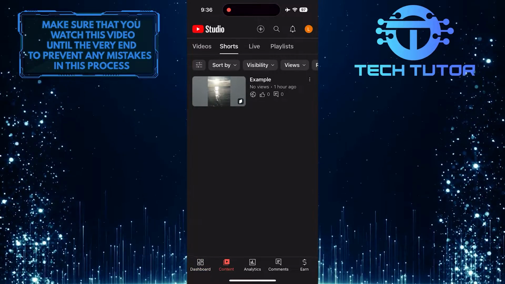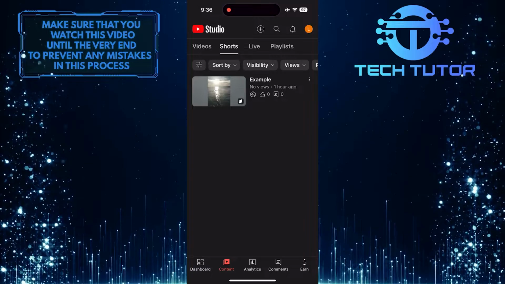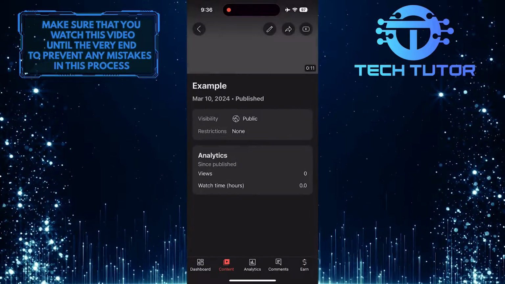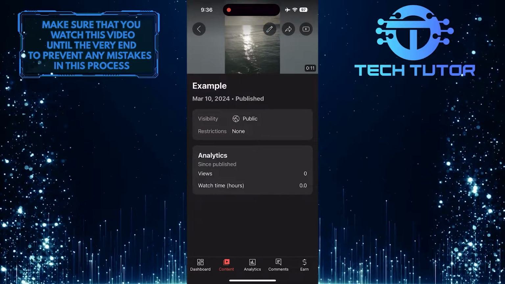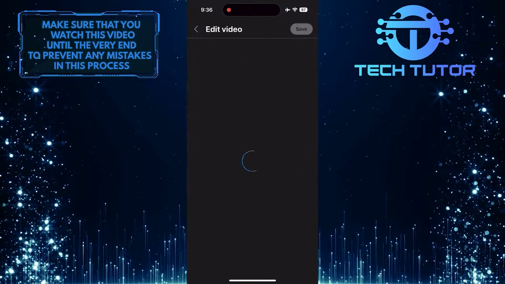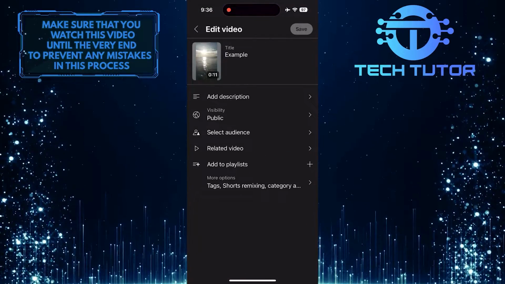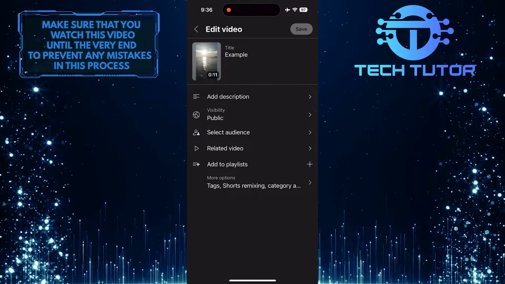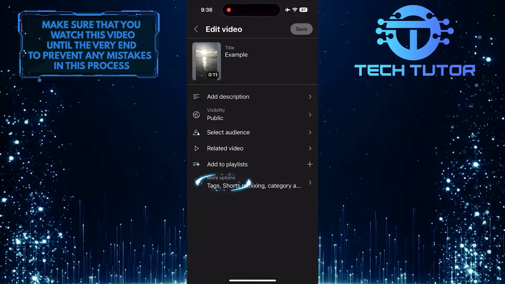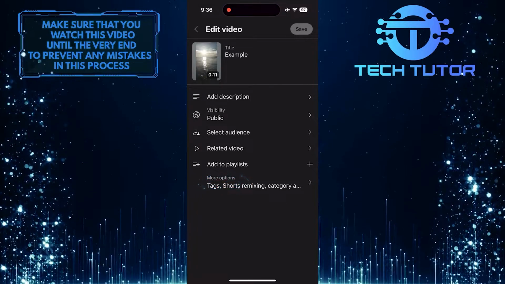After that, select the video for which you want to disable the download option. And then tap on the pen button at the top right. Now you'll have the ability to edit the video, such as its description, visibility, audience, etc. Tap here to see more options.